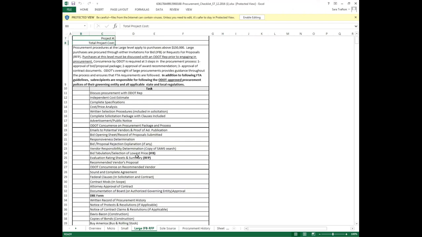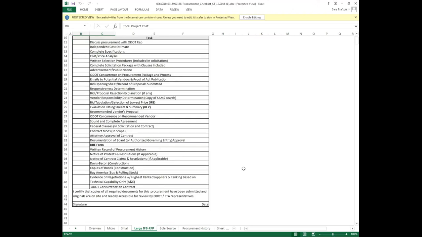So, as you see, again, I'm not going to go through each of these. Procurement is a very complicated process. It's the most complicated process in terms of FTA compliance, and I'm hoping that many of you can attend the procurement module during Transit Academy. That's a full day, and really procurement does require at least a full day to understand all the different parts. So I'm really focusing on what ODOT is requiring.